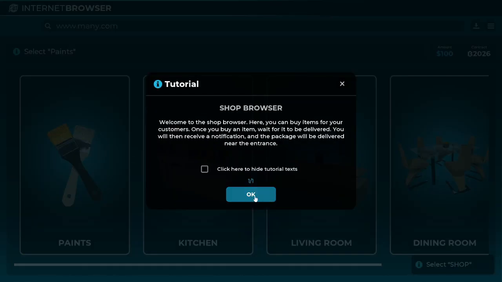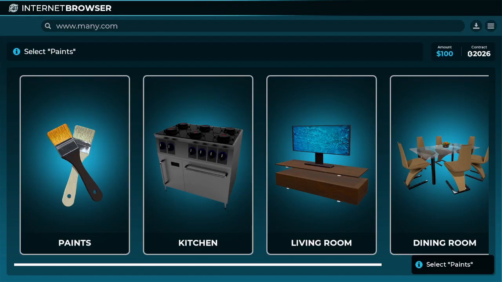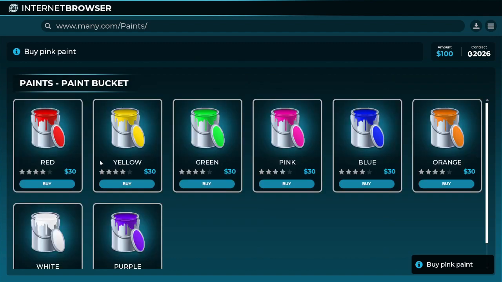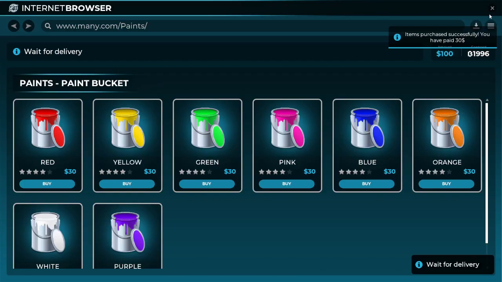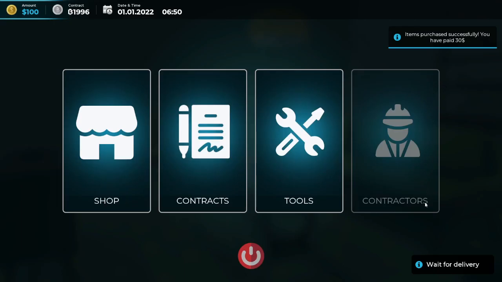Shop. Welcome to the shop browser. Here you can buy items for your customers. Once you buy an item, wait for it to be delivered. Got it. And we want. Where's my mouse? There it is. Paint. And he wants pink paint. Really? Okay. Wait for delivery.